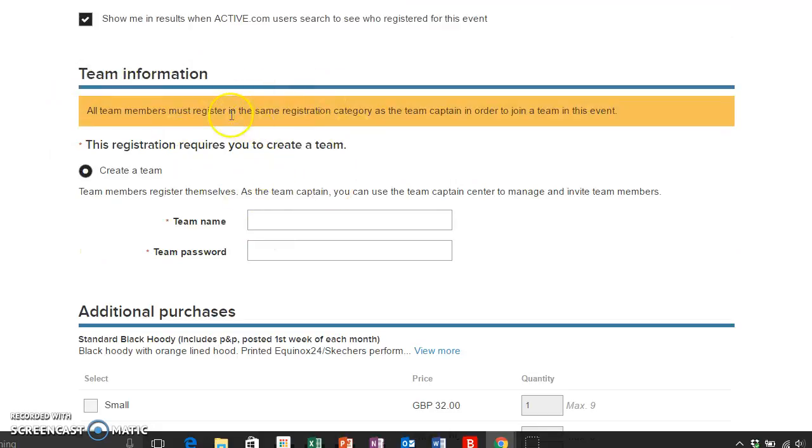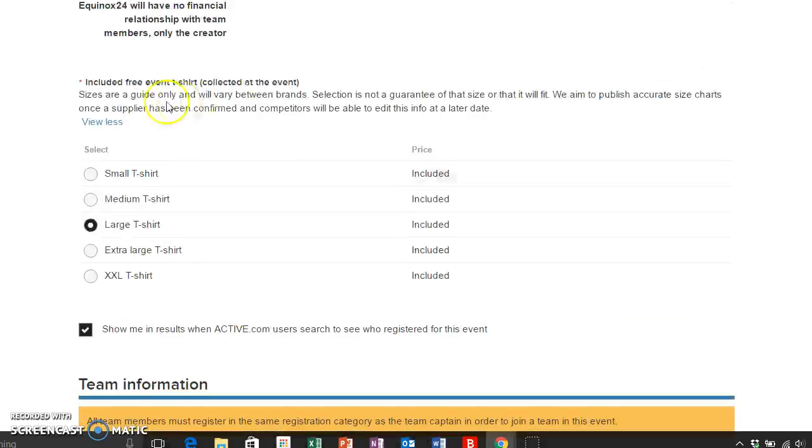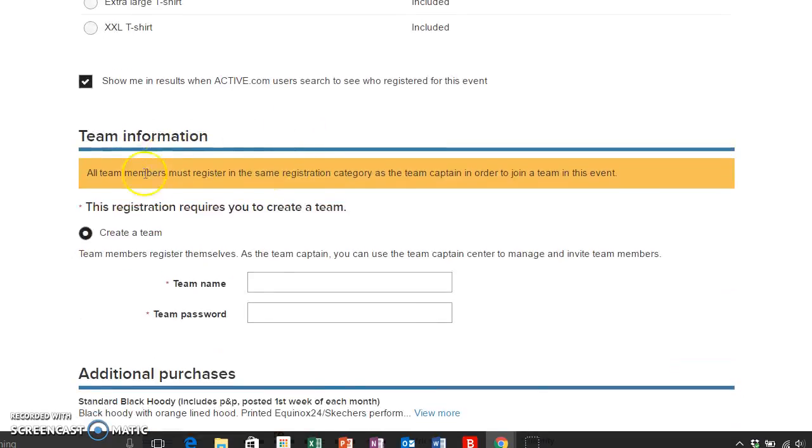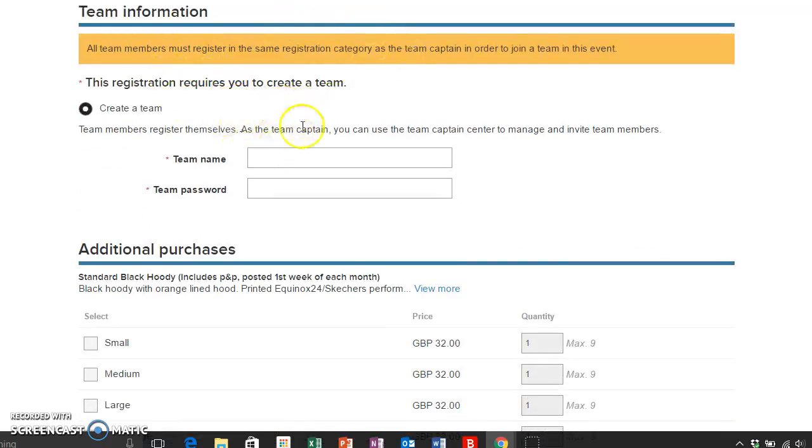Now, if you're a solo runner or a 10k runner, you won't see this part of the form. Actually, a 10k runner won't get this bit either, because the 10k doesn't include an event t-shirt. It does include a fabulous medal, but not the t-shirt. So solo runners, this box just won't appear for you.